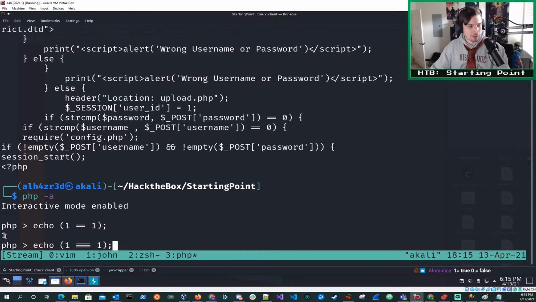It'll say 1 if it's equal, and it won't return anything if it's 0. It returns 0 if it's false. JavaScript is also vulnerable to type juggling.